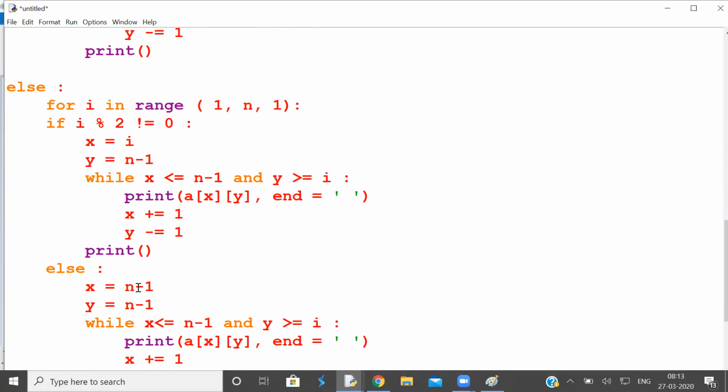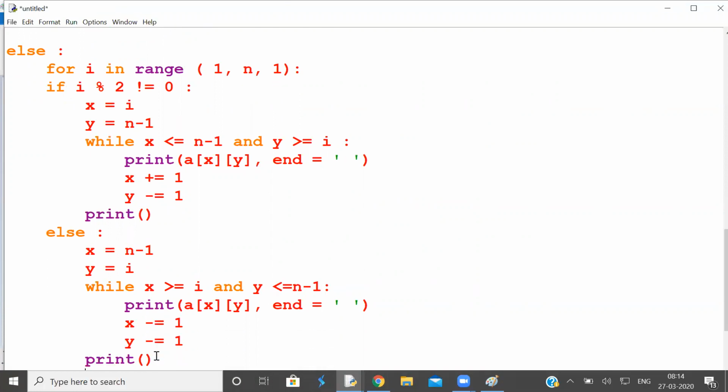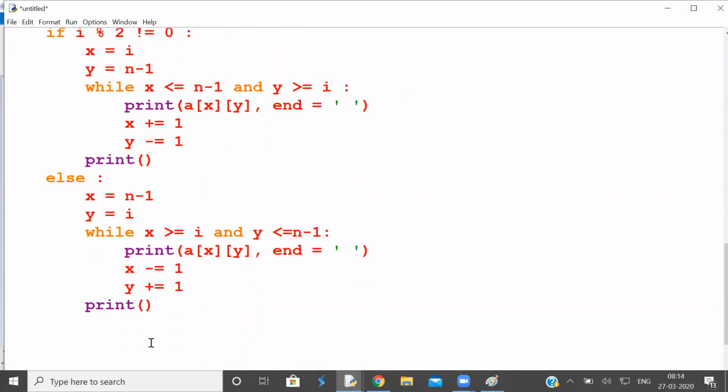So row numbers must decrease, but should not be less than i. Column numbers must increase, left to right. Okay. So fine. Bottom to top, row numbers decrease. Left to right, column numbers increase. Okay. Done. So let us run this.